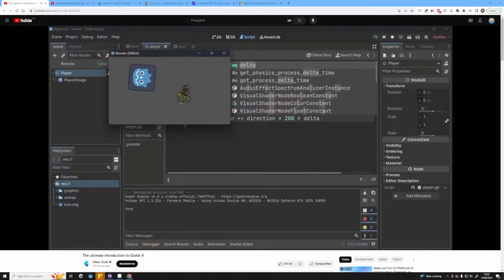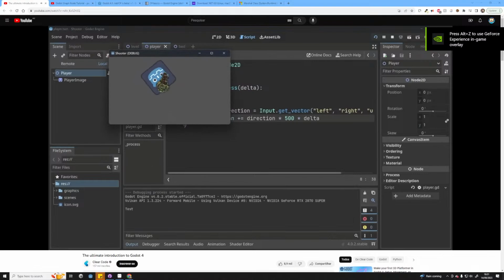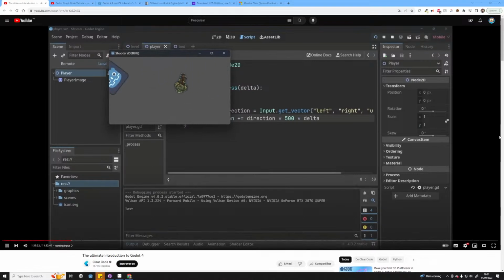Now, once we have all of that, I can run the code again, and now we can move the player around. It's quite slow, but it definitely works, so I am quite happy with that. It might be a good idea to increase the speed to, let's say, 500, and now we can move much faster. This is feeling better.